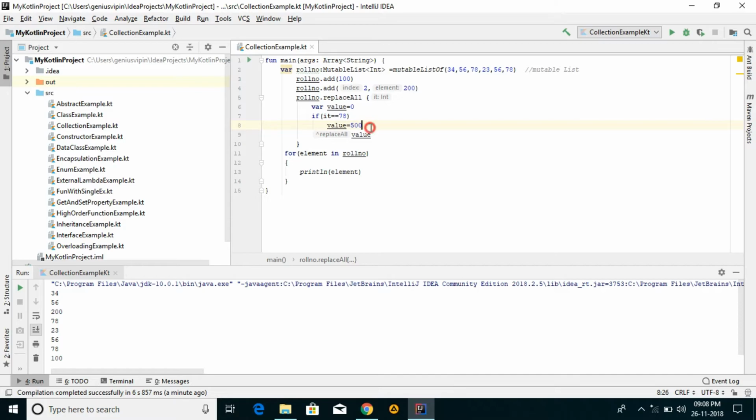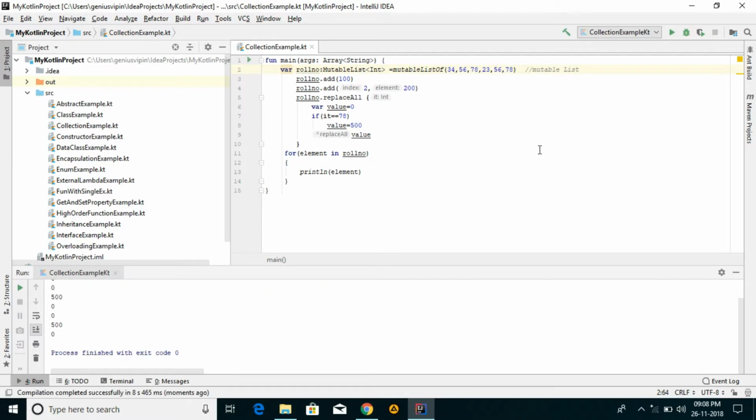Because it means any index value that is equal to 78. Here we have this and this. There are two values having 78. That will be replaced with 500 and return this 500. Means this value will be changed to 500. If I run this now, you see the output. You see, another value has gone.